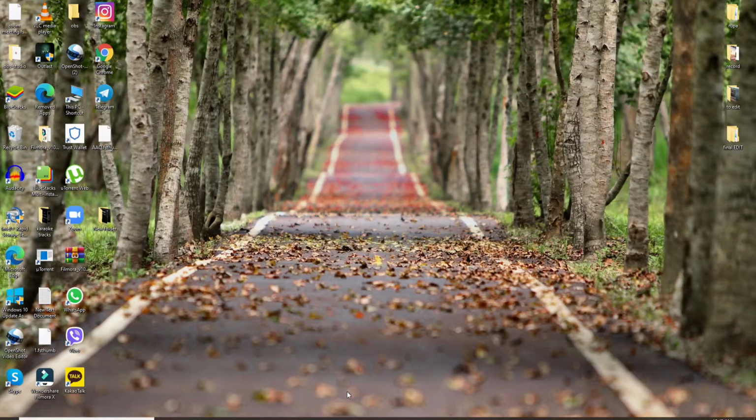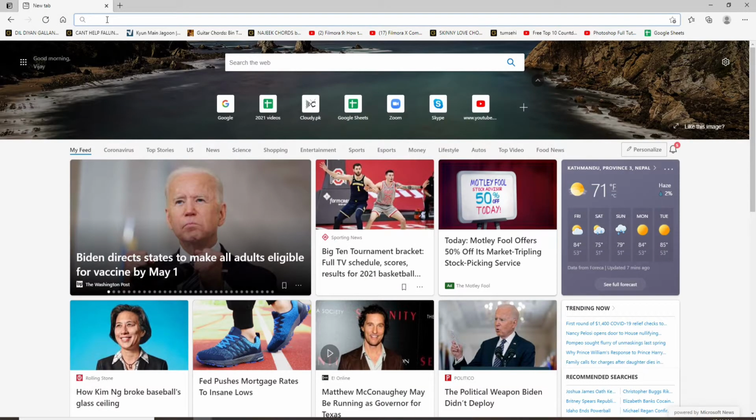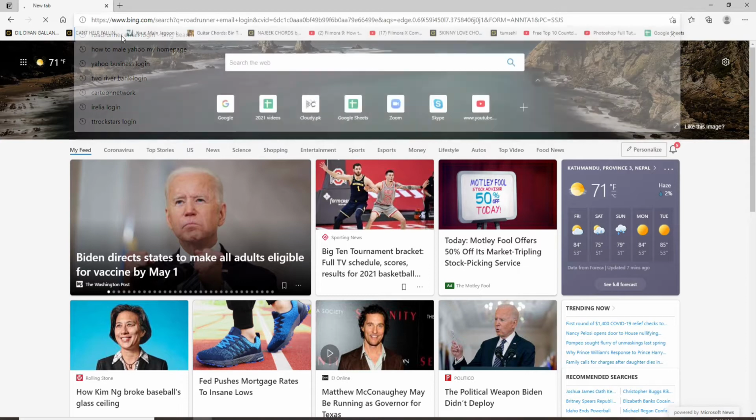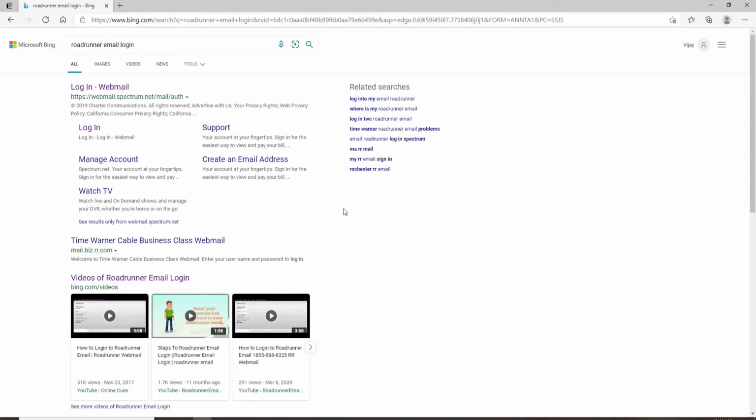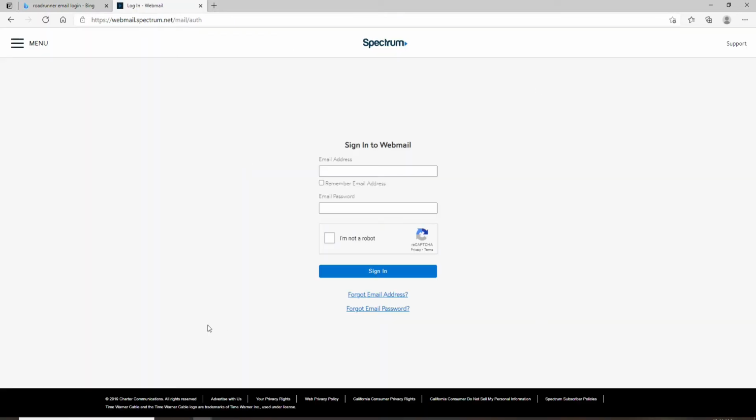Click open any web browser you want in order to start. Once you do that, in the URL box, type in Roadrunner email login. Since the Roadrunner has changed itself to Spectrum, click on the link that says Login Webmail. After you do that, you'll be taken to the sign-in page of Roadrunner or Spectrum account.